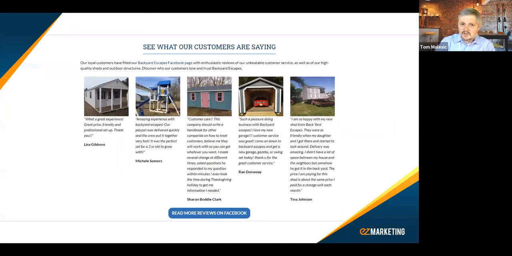Now, the first way is just to have a written testimonial, right? So this is our client, Backyard Escapes, and we have the picture of what that customer purchased, their testimonial, and then their customer name. Now, the customer name is actually really critical in most cases, right? So that we have the full name, not just like Michelle S.